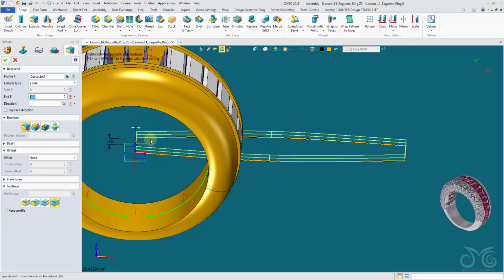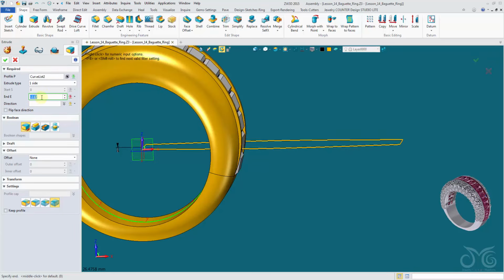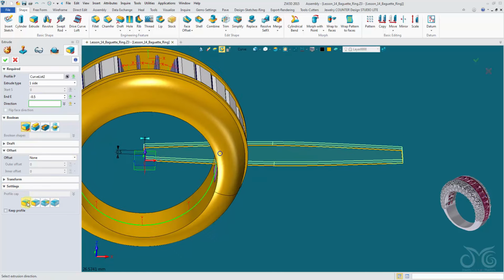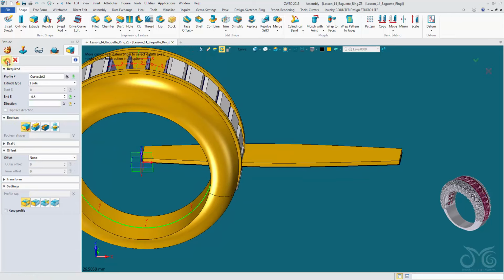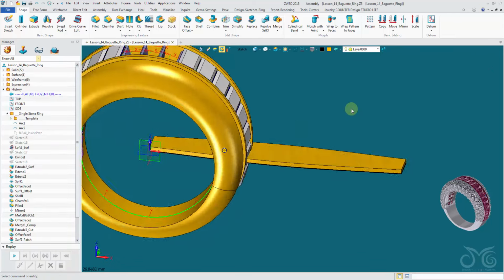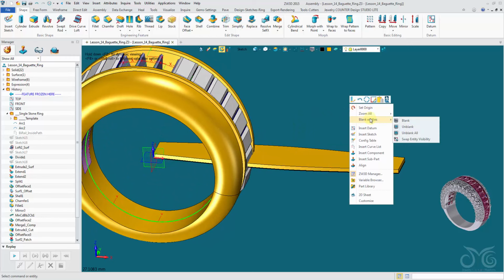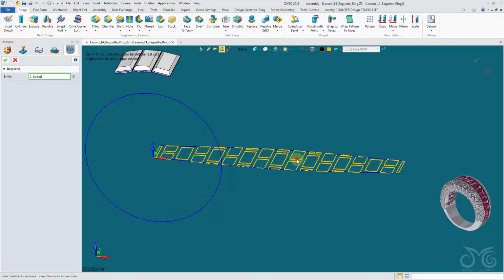Okay, now let's extrude it 0.5 millimeter as a base, -0.5. This is as a base, and we want some end caps. So we have a solid shape there. Let's unblank our sketch.